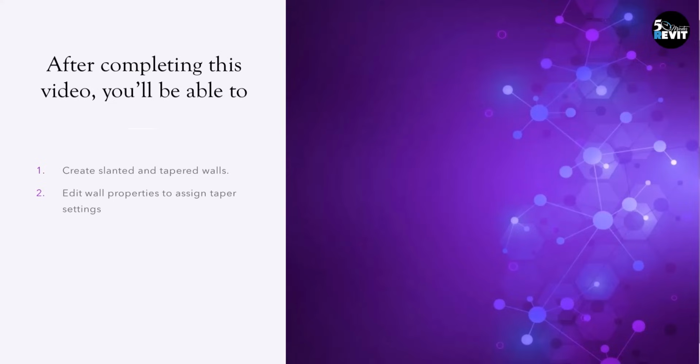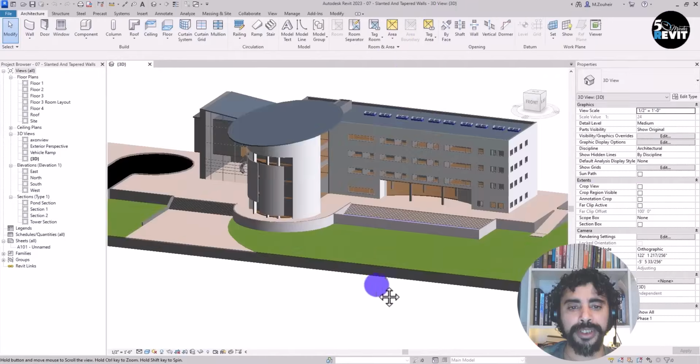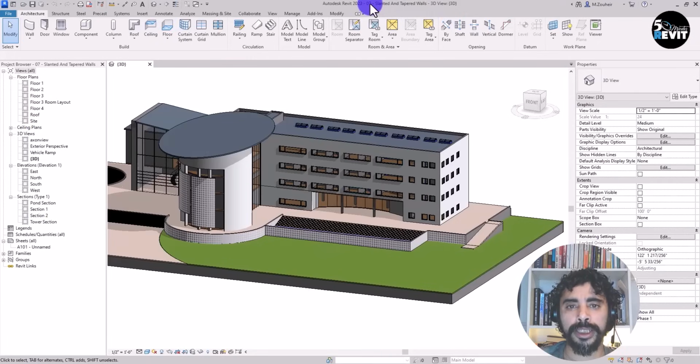In this video, we'll see how to model slanted and tapered walls, and we will learn how to apply a variable thickness to a wall layer to enable it to taper in the model. I have this model open, 07 slanted and tapered walls.